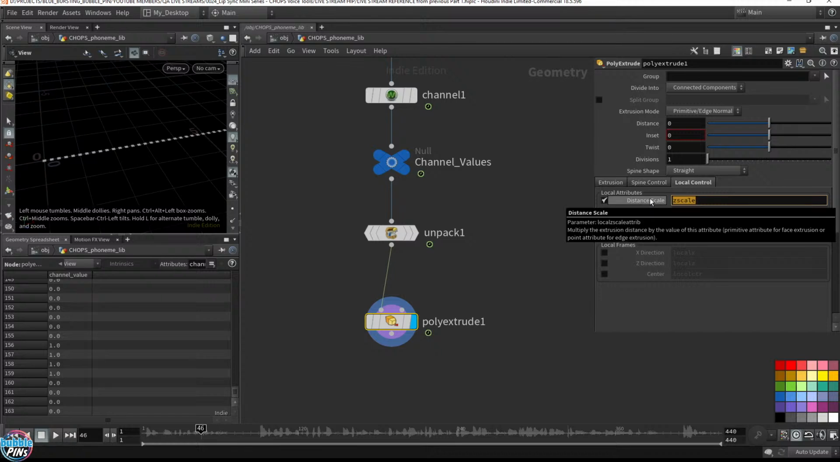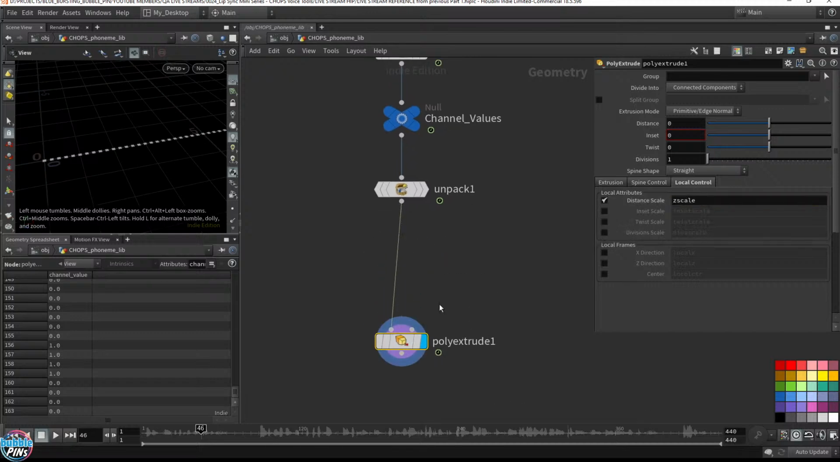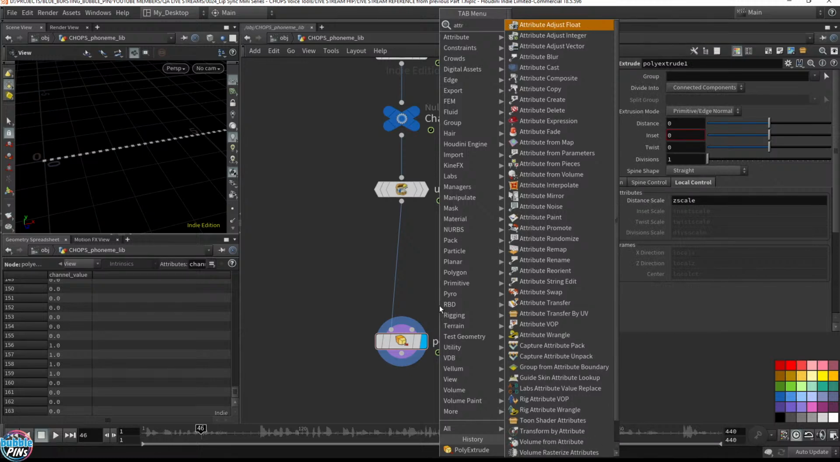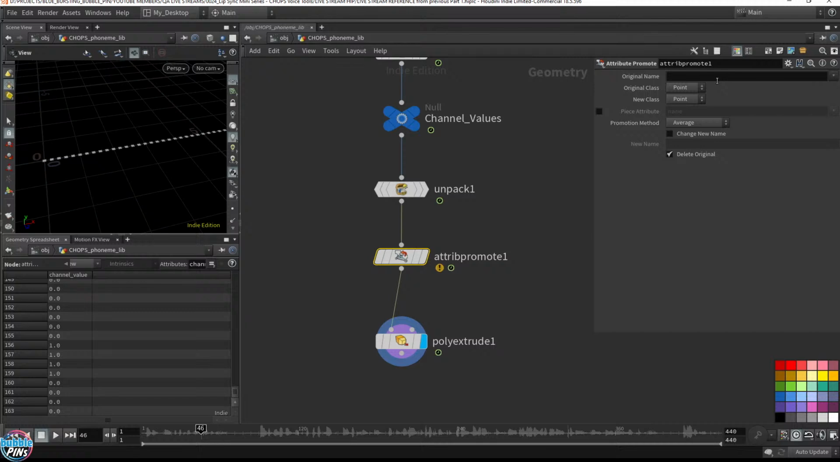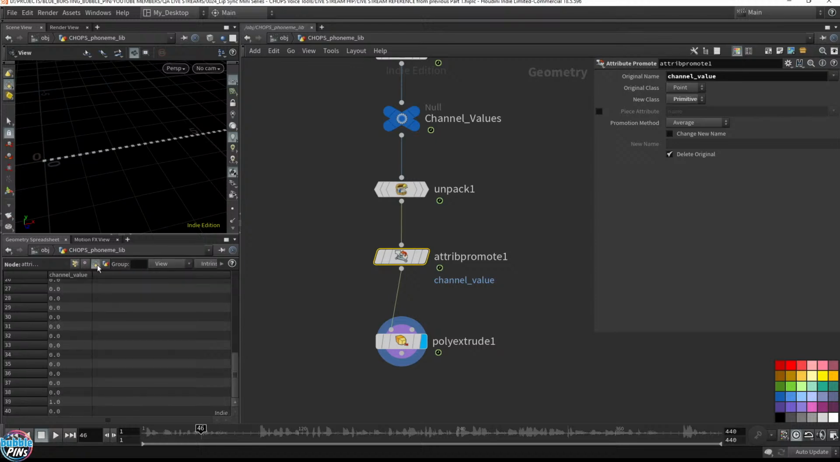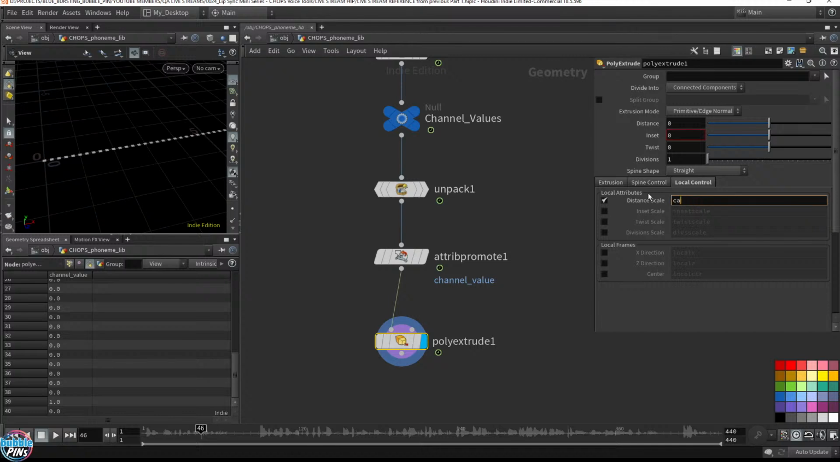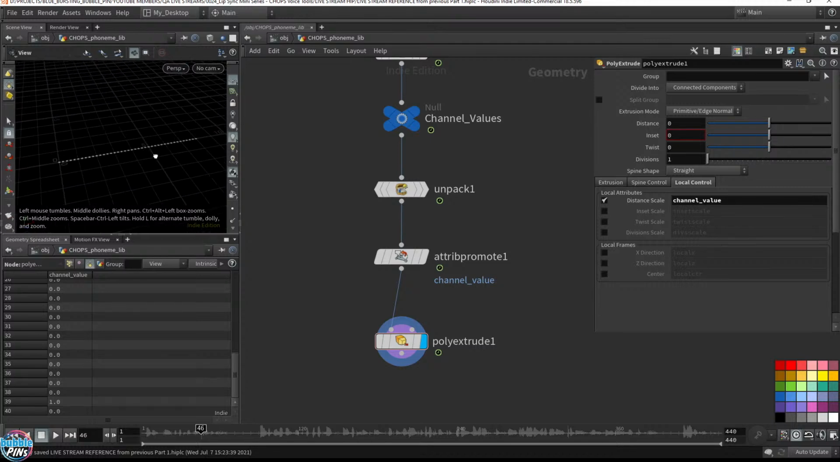But if you look carefully, it's looking for a primitive attribute. So we have everything on the points. So what we need to do is attribute promote that channel value from the point onto the primitives. Okay, now we have to switch this over to primitives. So it's over in the primitives now. Now in the poly attribute, let's call this channel underscore value. And it should extrude properly.